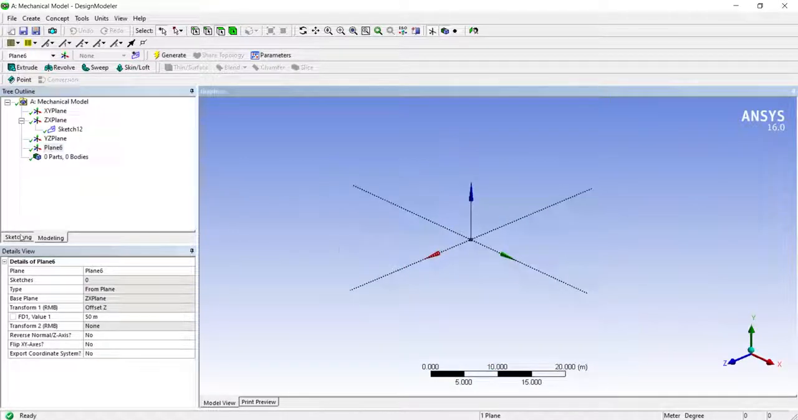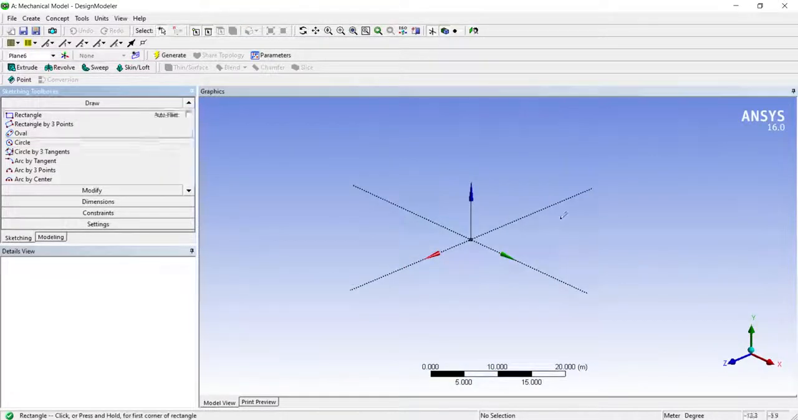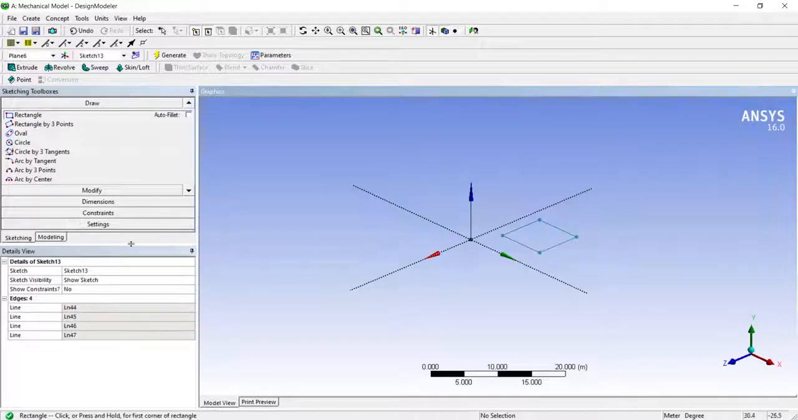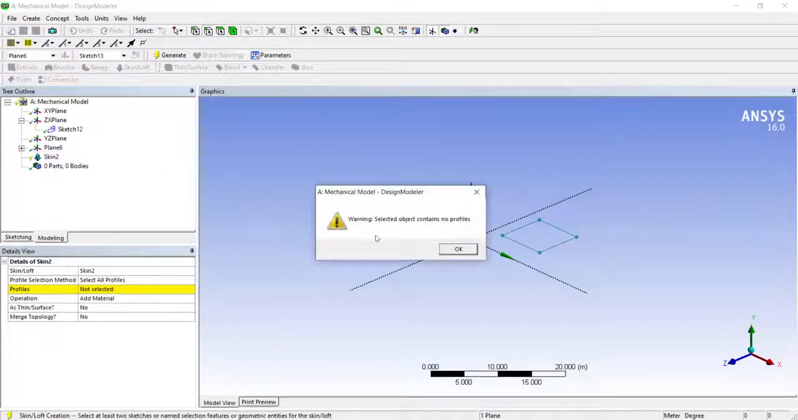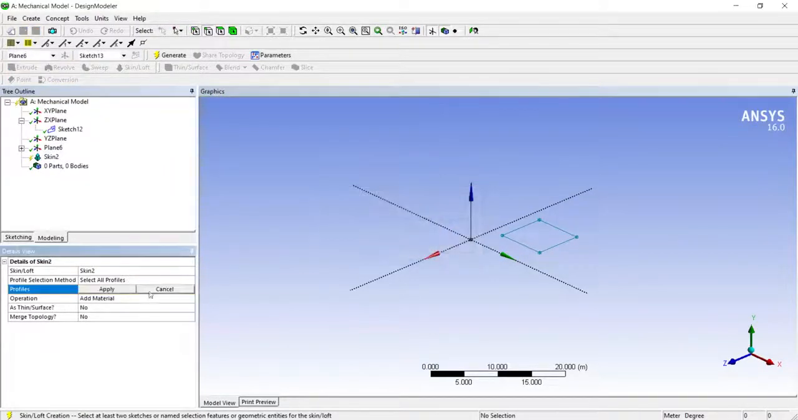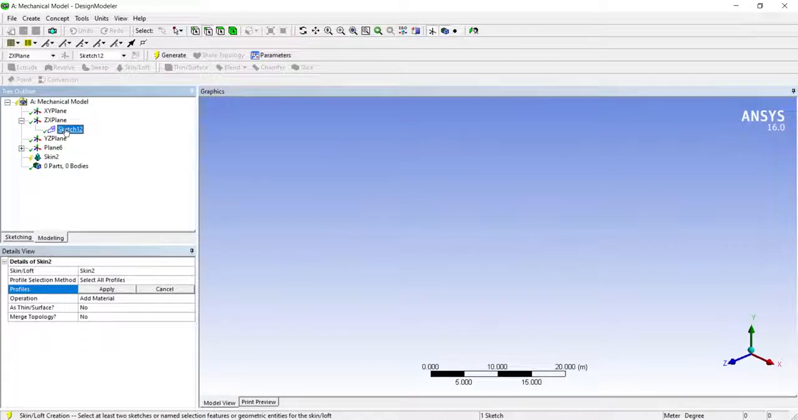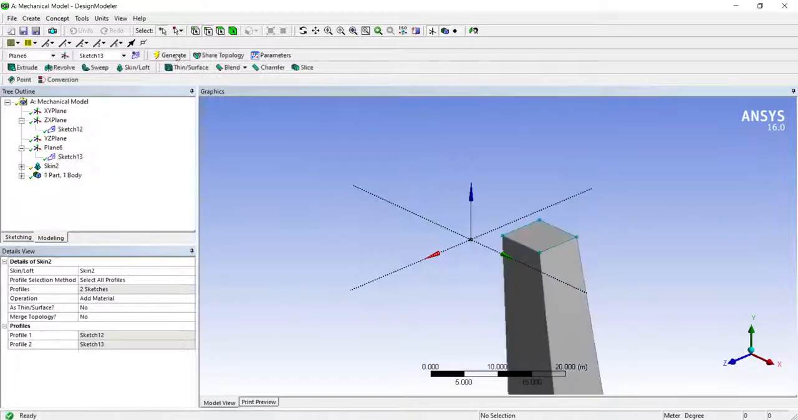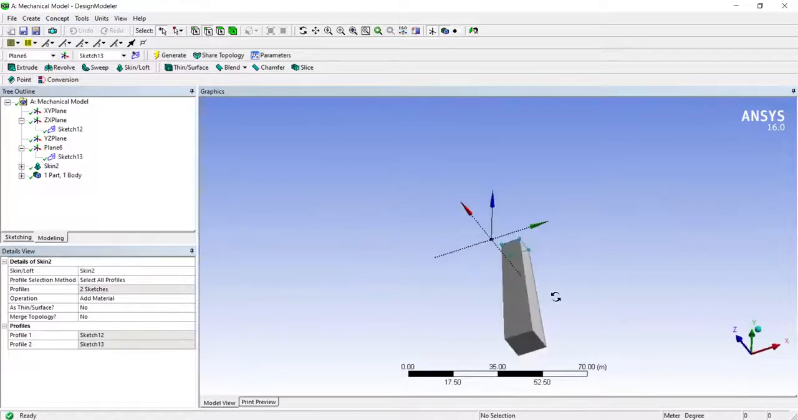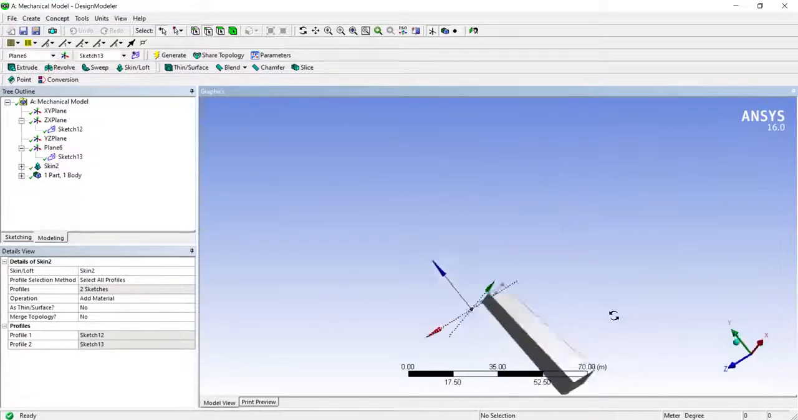Now go to sketching and draw a rectangle on this plane. Now switch to modeling and select skin or loft tool. Now we need to select the profile to which we want to loft. So first select the first sketch, press Ctrl key and select second sketch and apply. Now generate a loft. So this was a loft tool in ANSYS Design Modular.